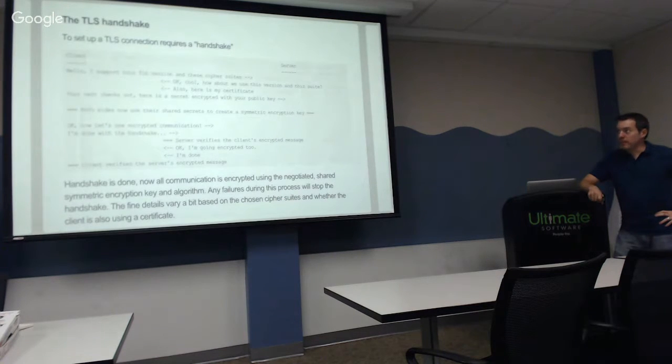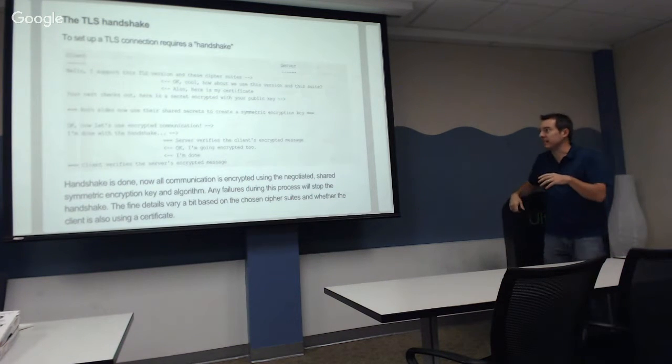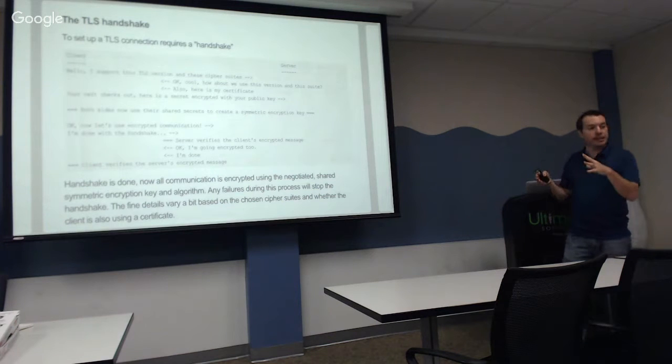So this is very important. To set up a TLS connection, you do what's called a handshake. I've done this kind of ASCII, very laid back version of it. So basically, whenever you have any kind of TLS connection, whether it's HTTPS or anything, this is pretty much what happens.